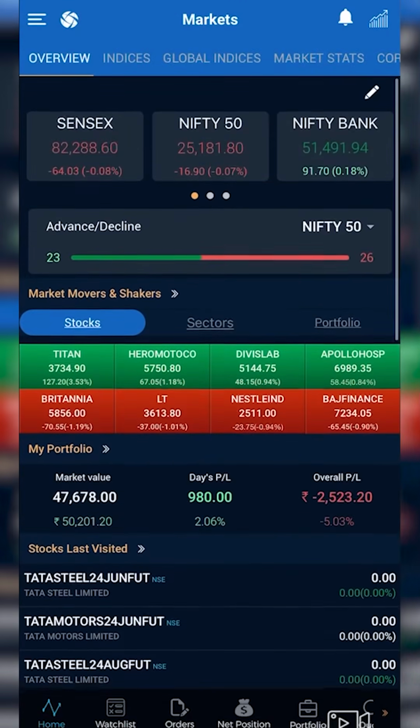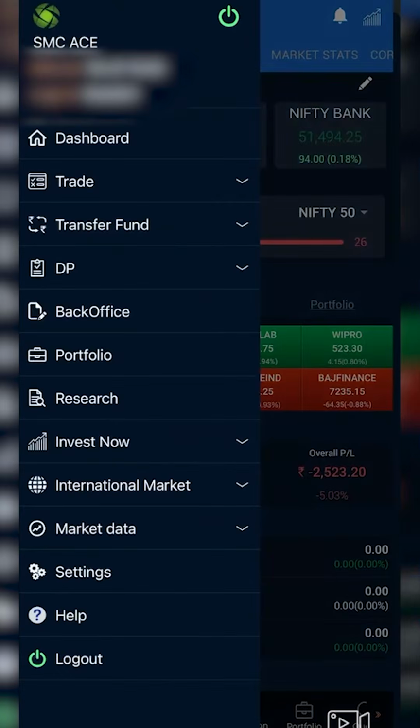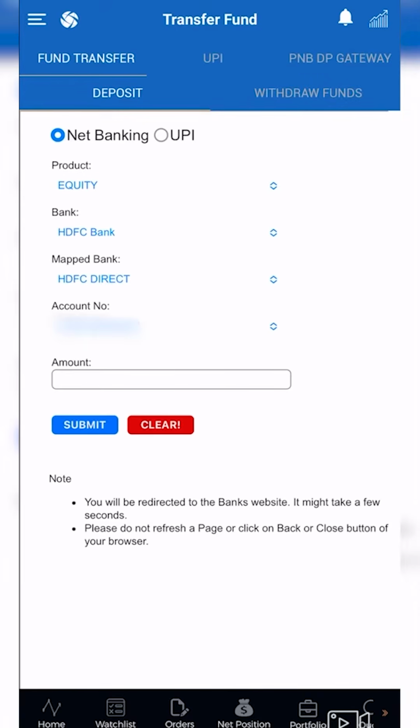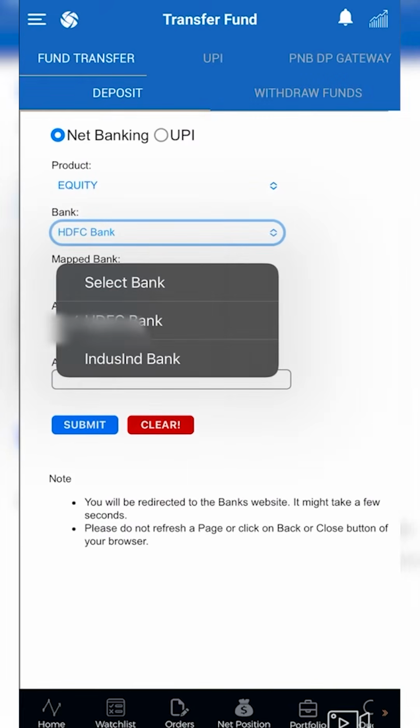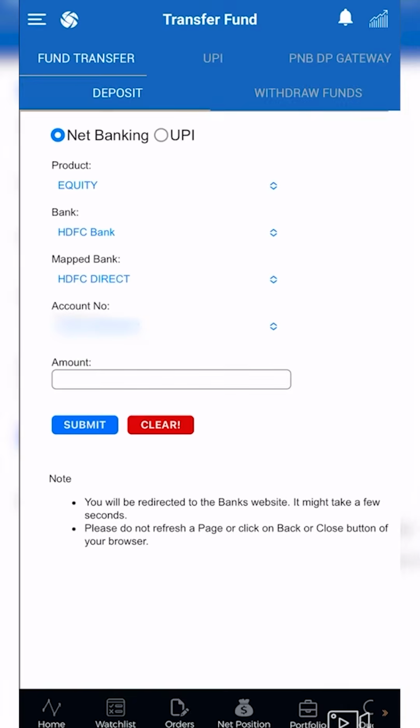We will go on the top 3 lines on the top left corner. We will press this. Then we'll go to transfer funds. We'll go to net banking. Because I am dealing in equities, I will select equities. I will select HDFC Bank. My bank is direct. This is the account.